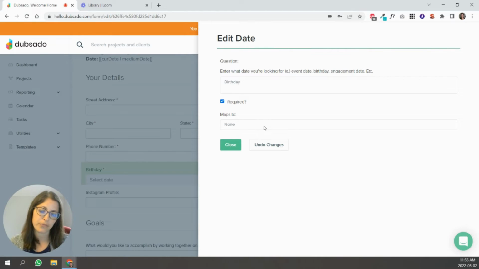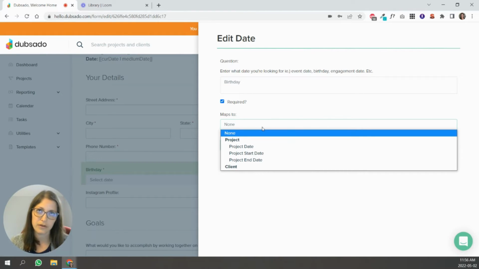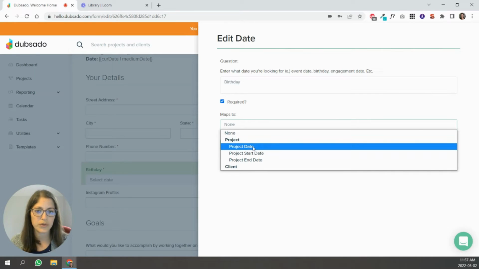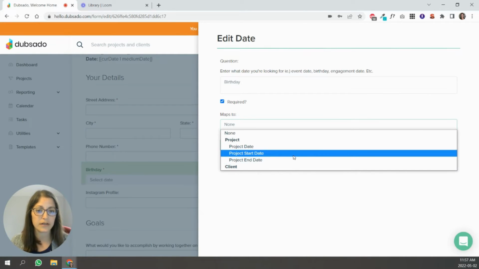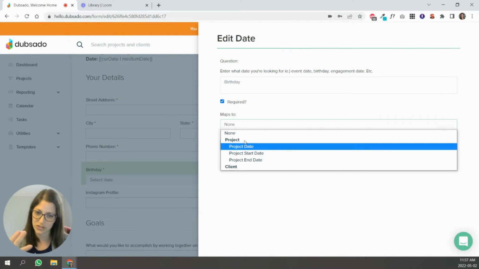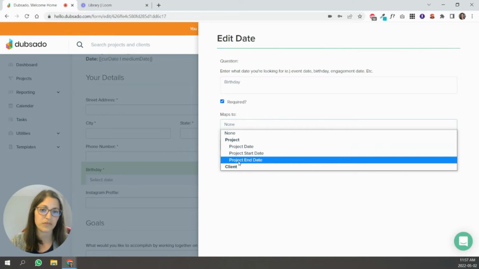And here, if you're asking them for instance, the question is, what is your preferred project start date? Like something you would ask earlier on, not so much for coaches, but for like web designers or brand designers, you can add a project start date here and it'll map to your project inside of Dubsado. I usually don't ask the client what the project start date is. I want to set that, but just so you understand what these mapped fields are.